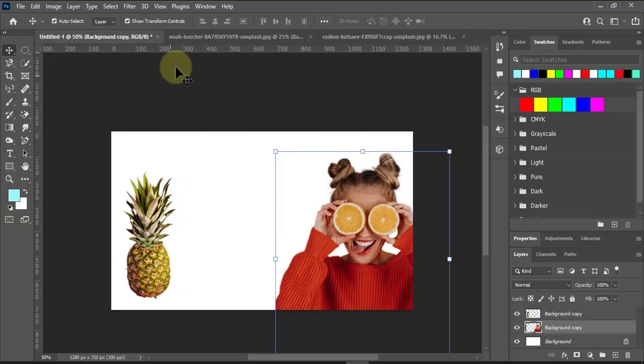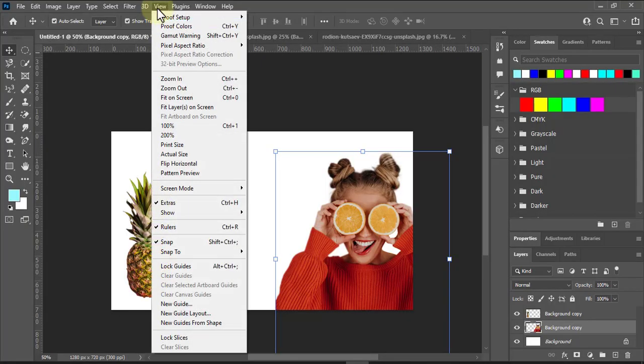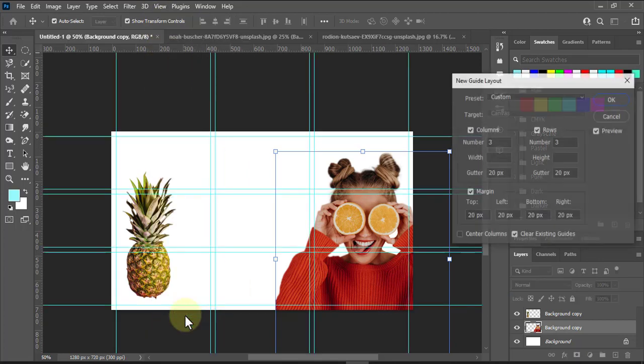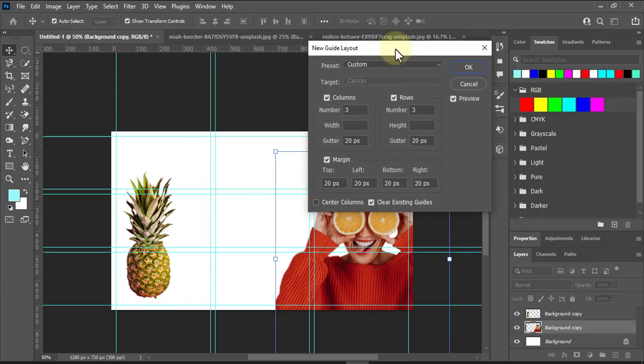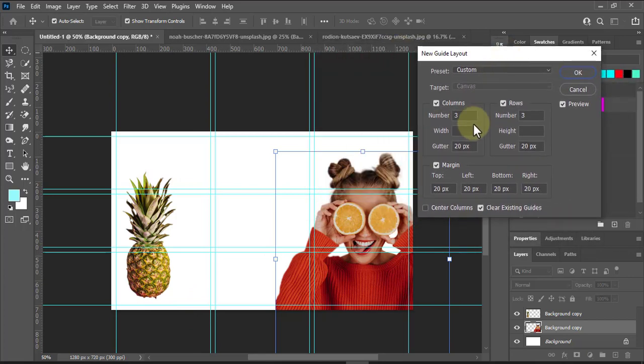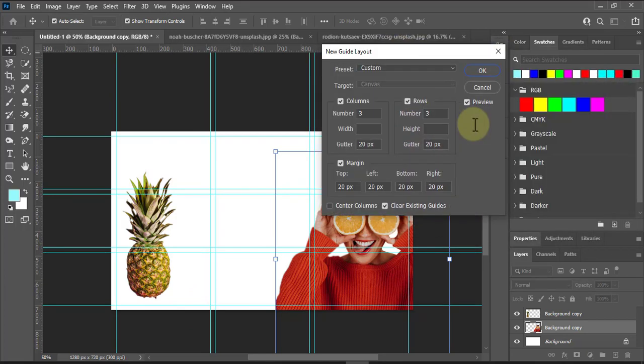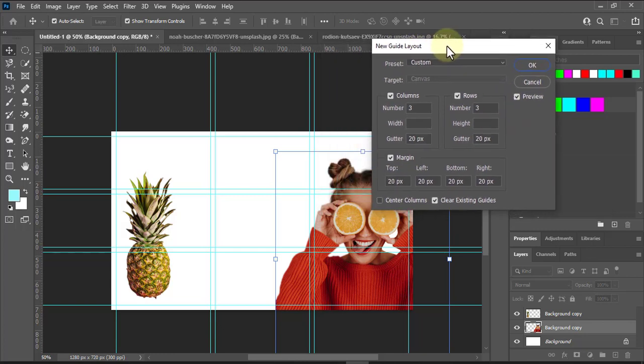To access grids, you can always come to View here and go directly to New Guide Layout. If you click it, it will activate the grids. The grids you see on my screen are the ones that I put in initially. A dialog box will come up on your screen. The next thing you are supposed to do: there are many options here.